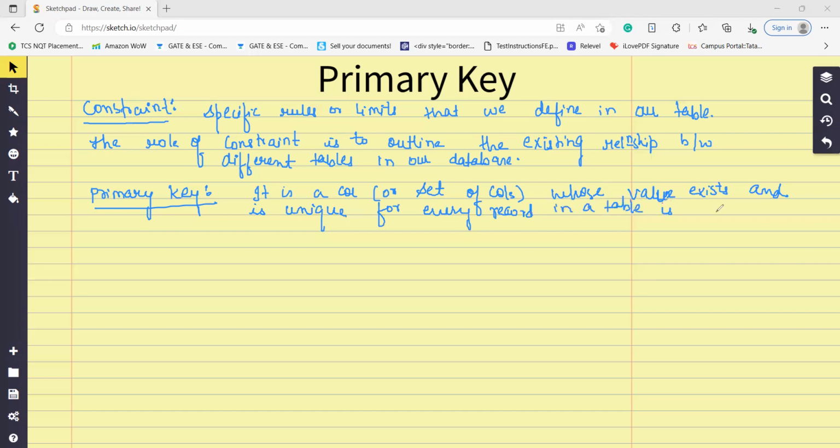So it is called a primary key. Basically it is applied on a column or group of columns in which no record should be empty, and all values should be unique as well. These are the conditions. Only then will the primary key get applied on that column or set of columns.